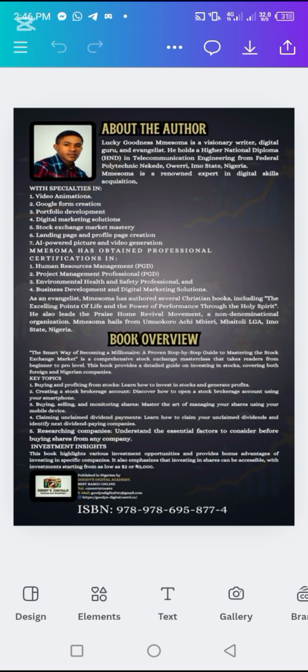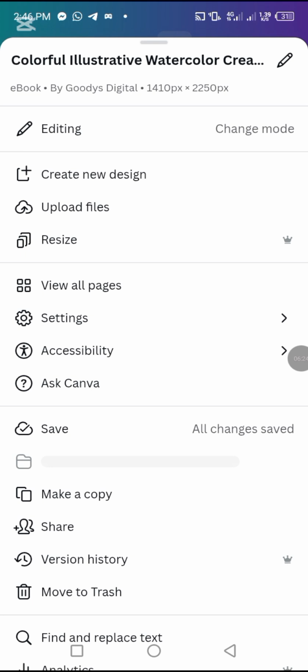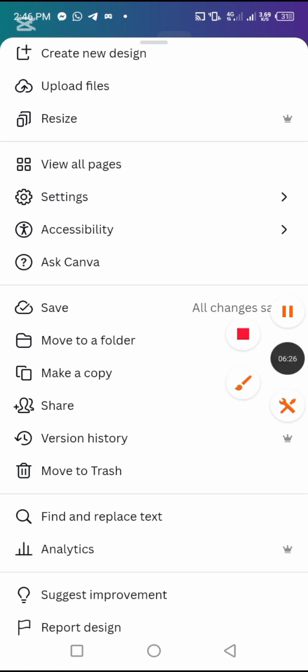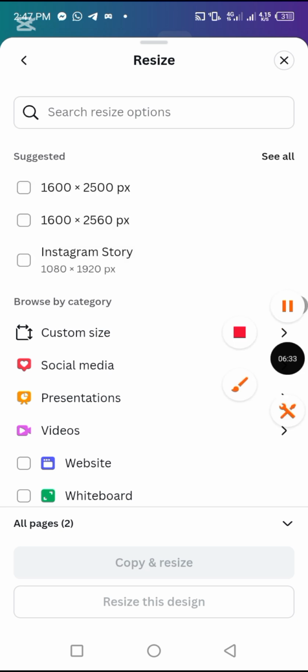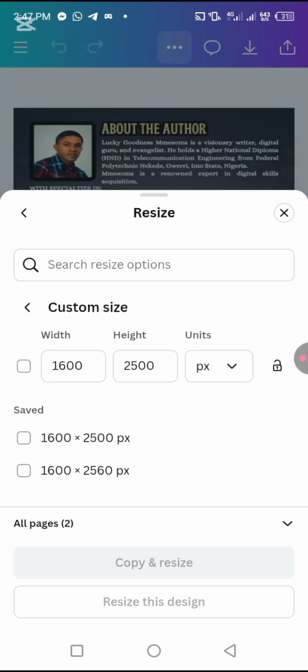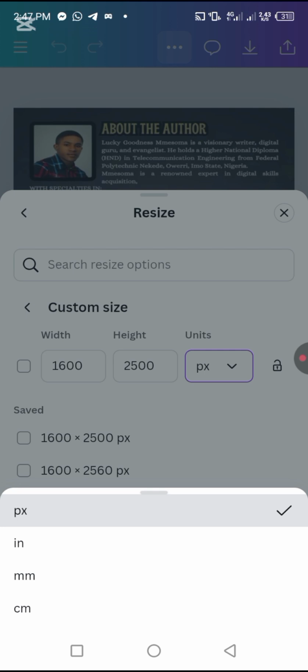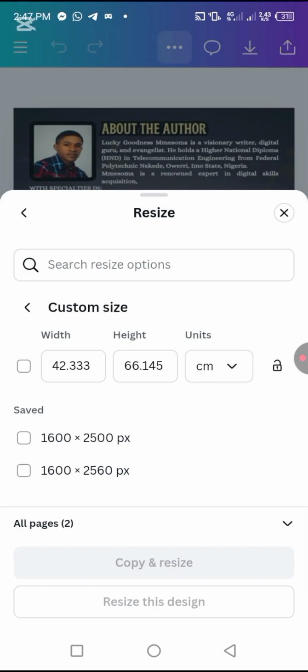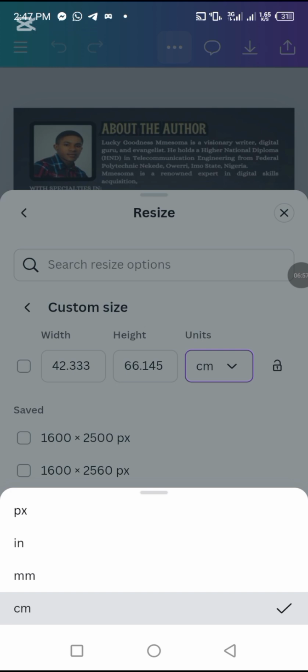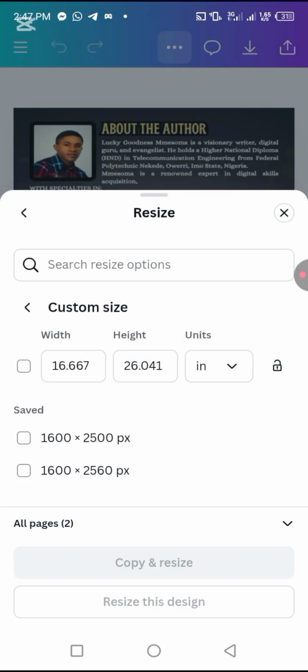Click at these three dots at the top here. Let's resize. Click at this resize. Then click at custom resize. Let's click at this drop down arrow and select centimeter and check how it will be. Centimeter 42 points. Alright, so let's select inch and check what inch will give us. 16 points.